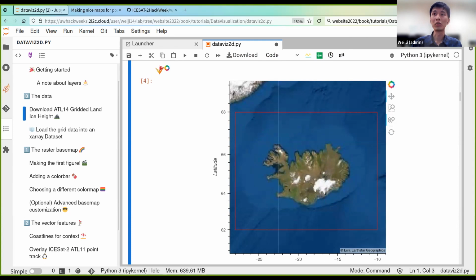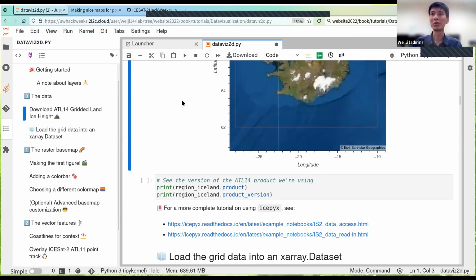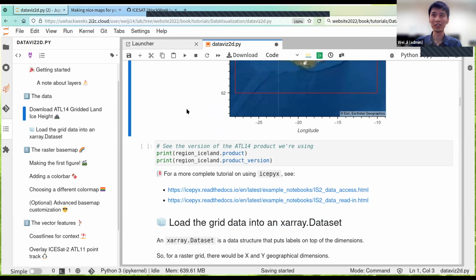Cool, let me see. And Emily's just posted a nice cake photo on Slack.